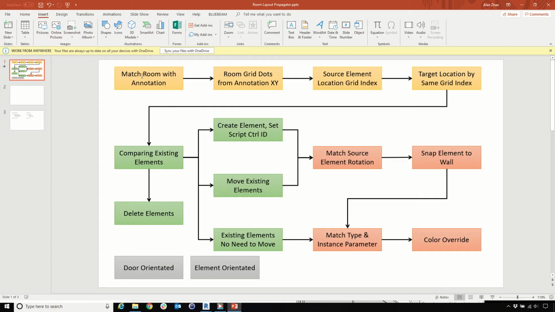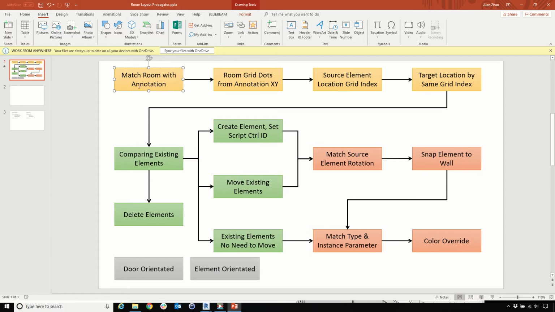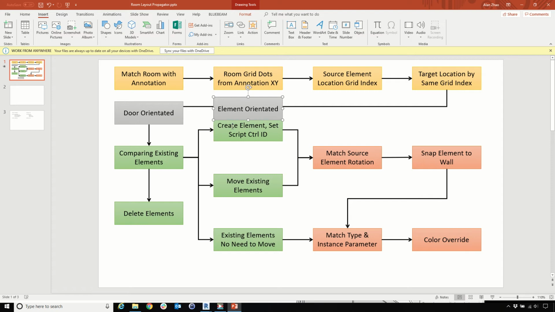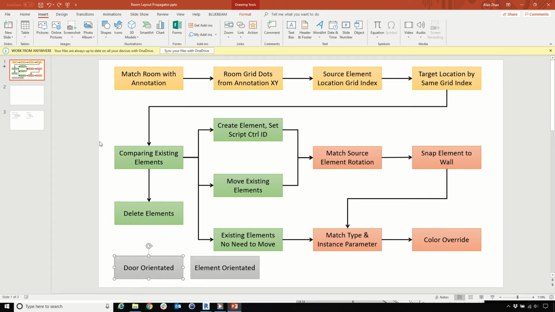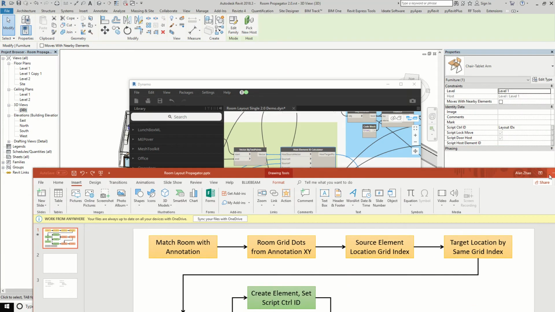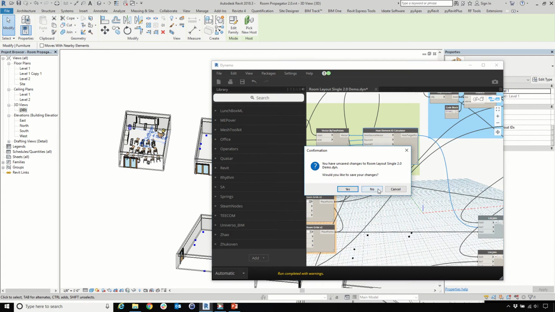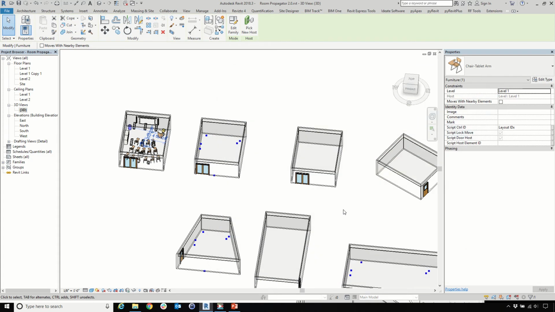Now, if we come back to here, find the room with the same annotation, place grid dot, find the source grid indexed, find the target location with the same index, and then create element. And then somewhere in here, calculate the door orientation positions and the element orientation positions. Then follow the same rest of it to move things around walls or to update parameters. Basically, that's the whole step.